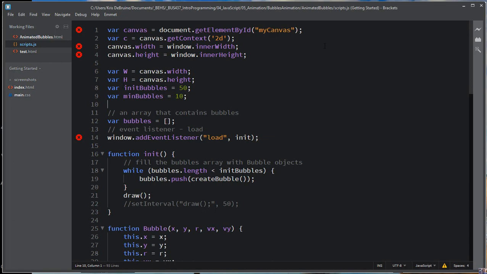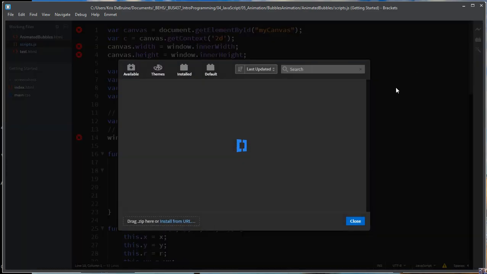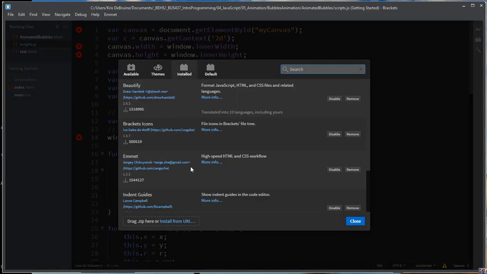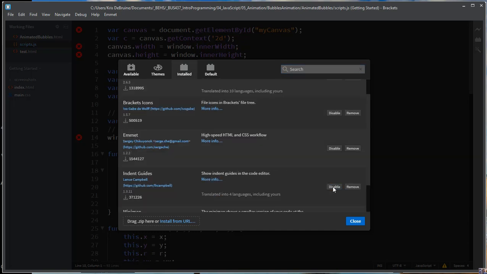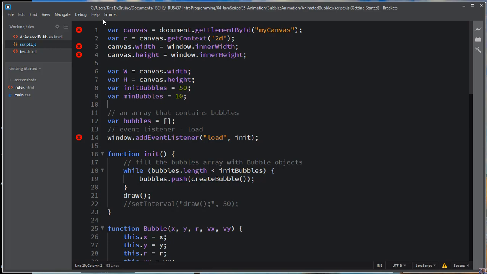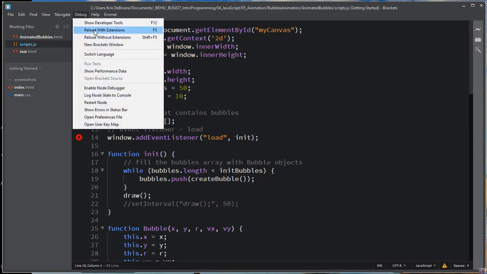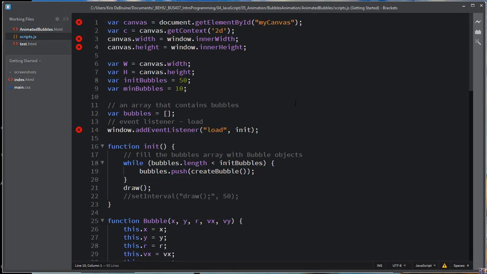How do you install it? Let's go to Extension Manager. I've already installed it, so it is found here, down at the bottom: MiniMap. I'm going to enable it, close, and reload with extensions.